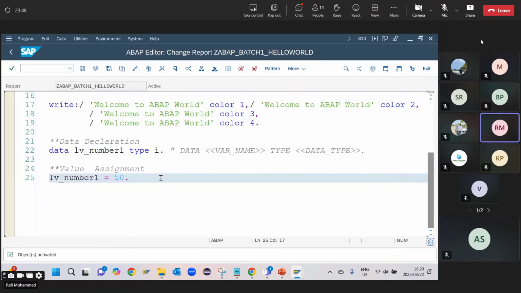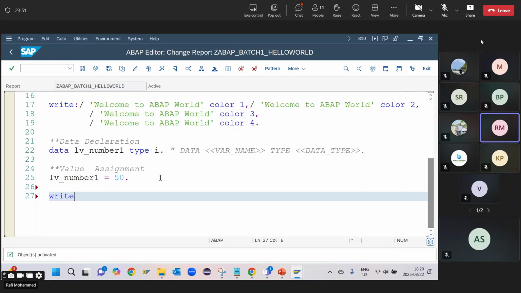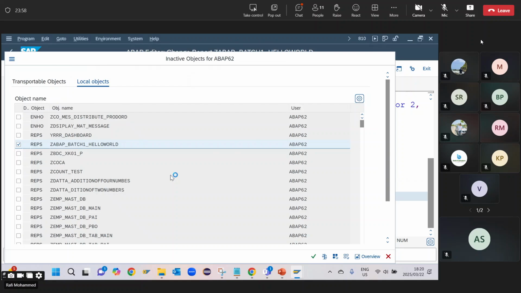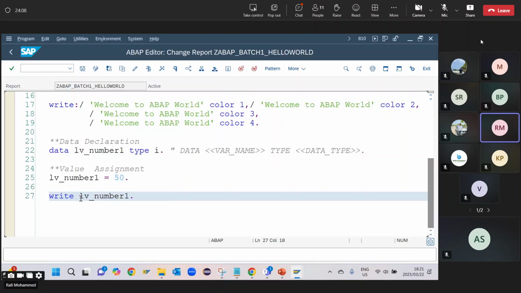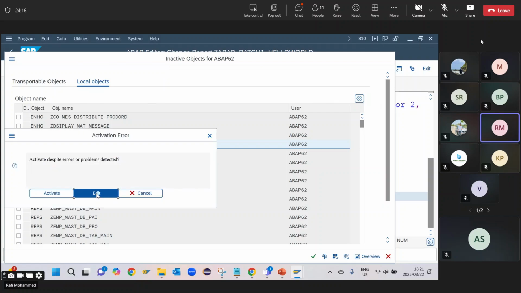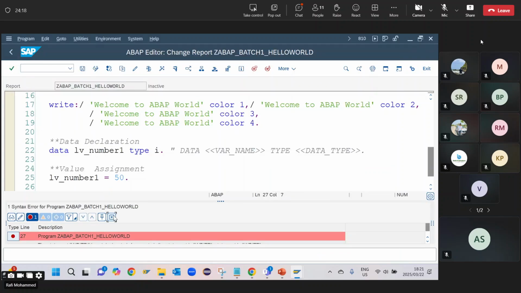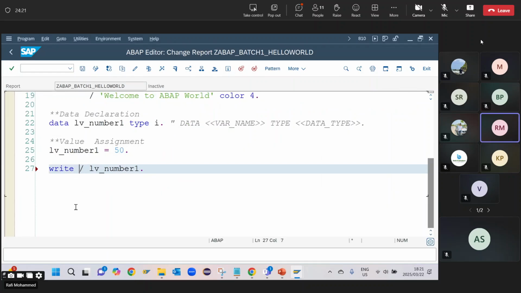Now I want to write this value. Let us suppose I write LV_number1 and a full stop. Now I activate it and click on the execute button. You see the value 50 is printed on the output. I want to print on a new line, so I will say WRITE slash. Activate it. There is an error because we need to give a space here. Space is compulsory. If you do not give a space, that is an error.